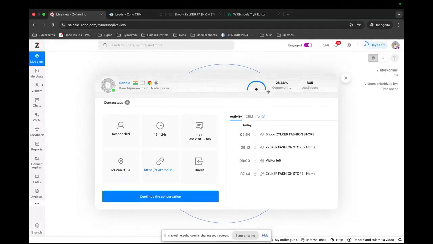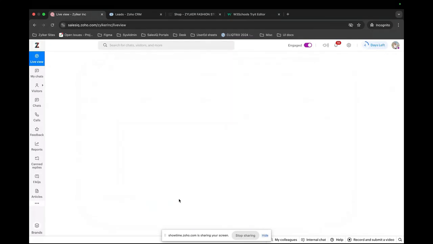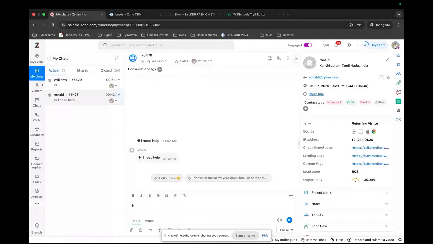Next, we have the opportunity percentage here. So this is again based on the lead score. Opportunity is the deal closing probability of the visitor. This percentage is based on the lead score. Higher the lead score, the higher the opportunity. So with all of this information on the proactive chat, we can engage with your visitor. You already have a lot of information. So contextually, you get some information and you can go ahead and engage with them.